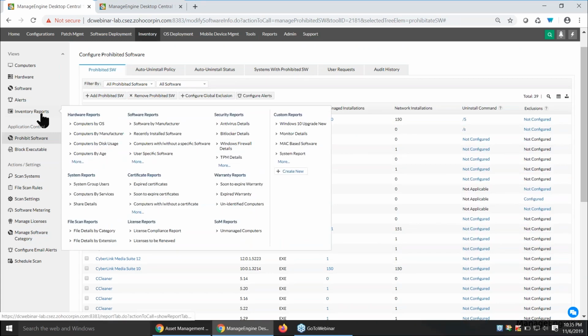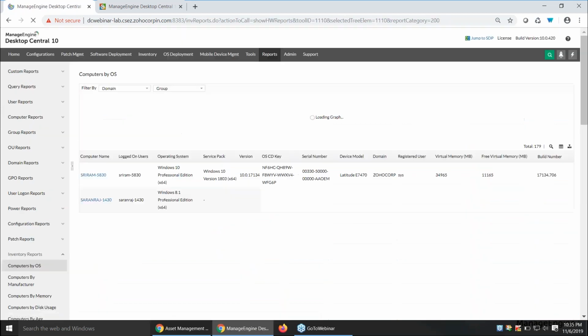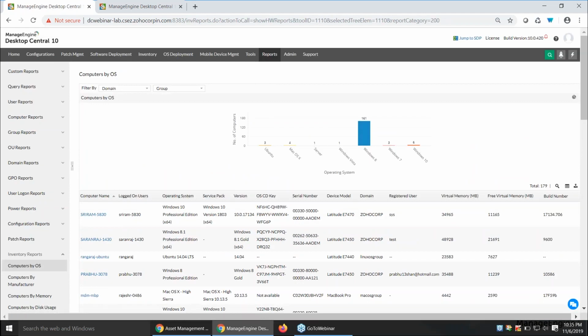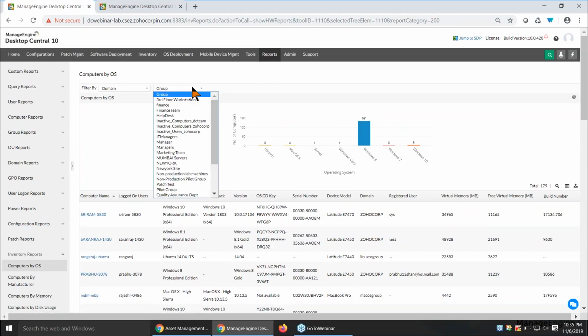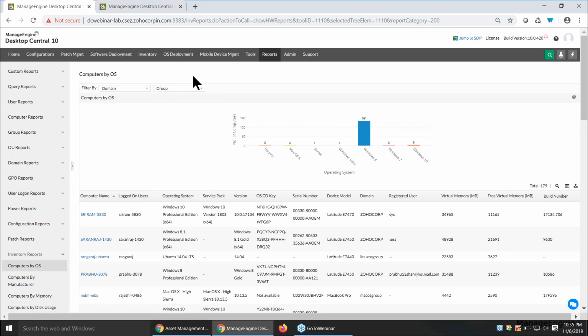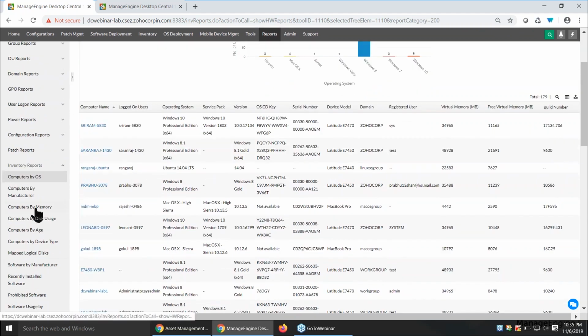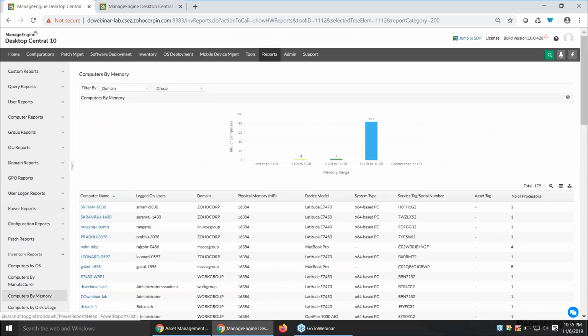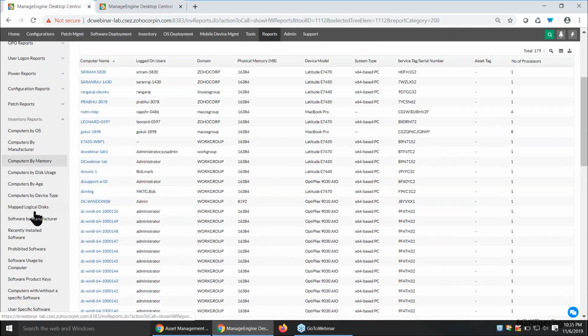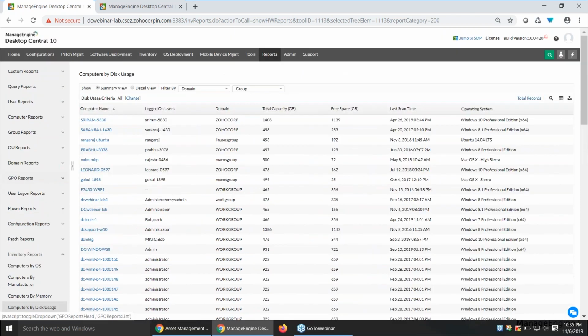First, as I mentioned, we've got the predefined reports that you can make use of. I can simply click on computers by operating system to fetch the number of Windows 8 machines or Windows 7 machines. I can create groups based on that. Once I get this list, I can also use computers by memory, which will give me the details of the memory being used on all those machines. I can use computers by disk usage to find the storage.